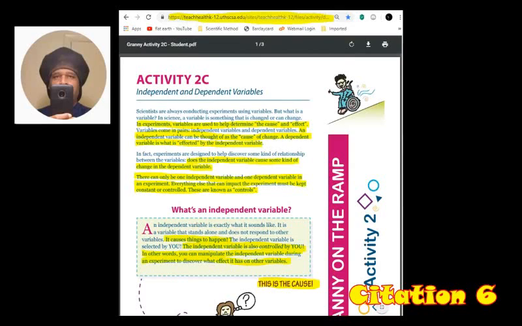According to the GCSE citation, in experiments, variables are used to help determine the cause and the effect. An independent variable can be thought of as the cause of change. A dependent variable is what is affected by the independent variable. There can only be one independent variable and one dependent variable in an experiment. Everything else that can impact the experiment must be kept constant or controlled. These are known as controls.